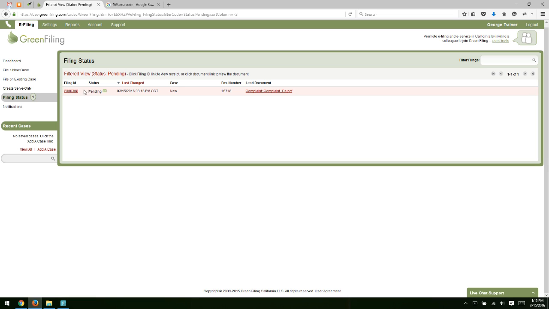And just to finalize what you're seeing here on this filing status screen, we have a filing ID. This is Green Filing's internal filing ID, a unique ID assigned to this filing. The envelope icon here means that you did attach service contacts to this filing, so the system will be generating emails to those service contacts. It's just the date and time submitted.